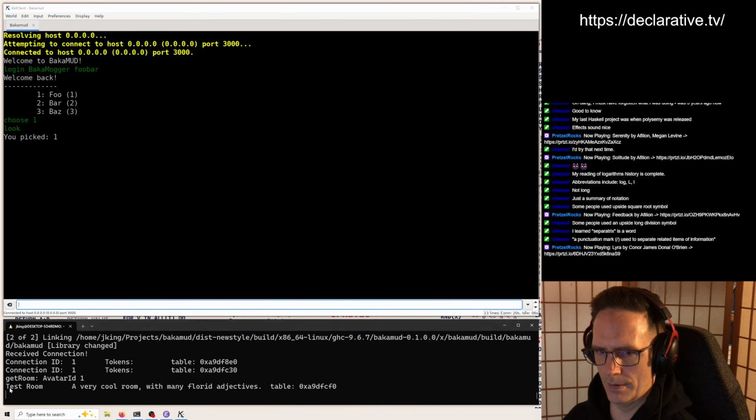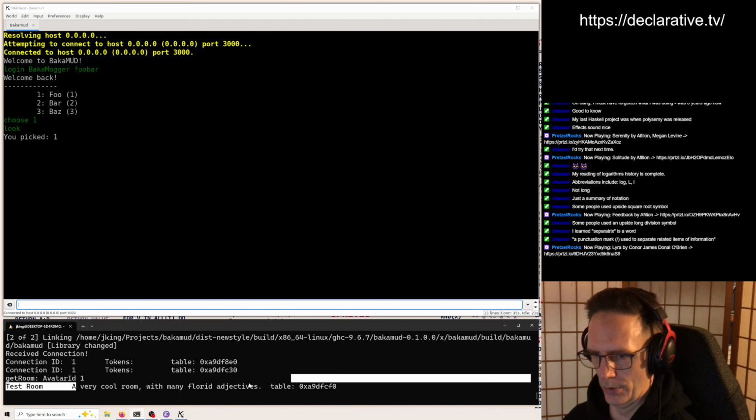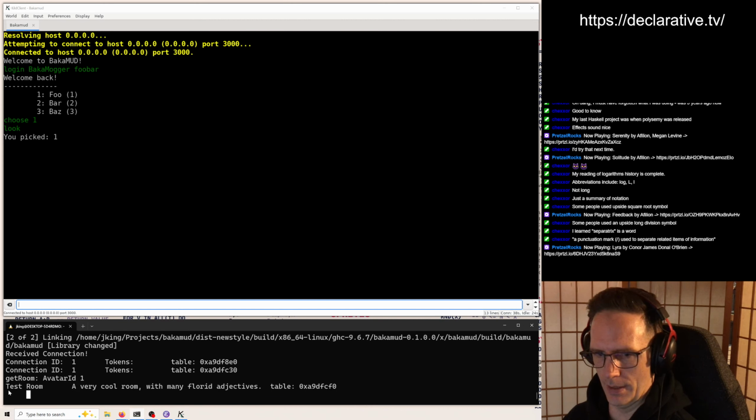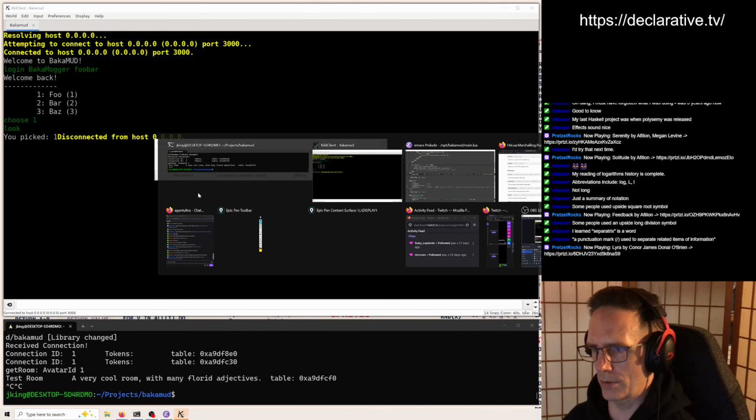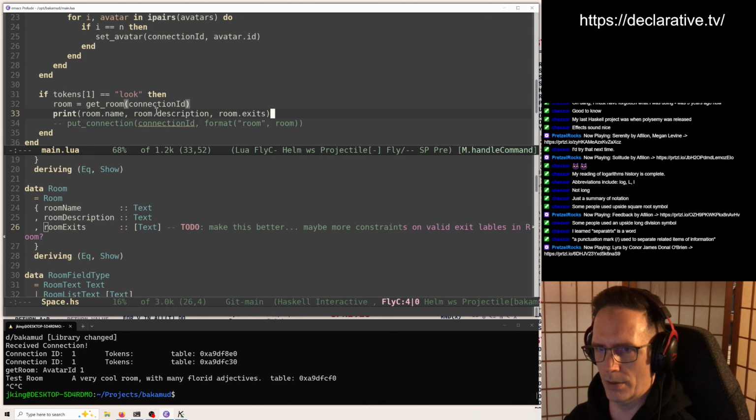All right, table. It's going to print out, because that's pushed as a list as a table, but everything's a table in Lua. But yeah, there we go. There's our very cool room with many Florida adjectives, marshaled across to Lua. Lua's printing that out. Great. So it means we can get a room back from there. As long as we can do the lookup and return a room, we can marshal it out, and this line will work. But we're out of time for this week.